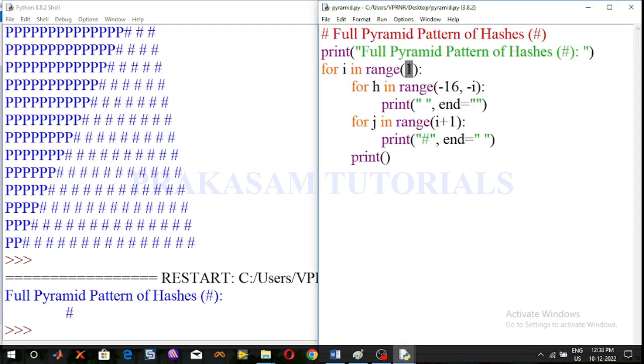So now here I will give range of i as 2. Range of i equal to 2 means i is equal to 0, i is equal to 1. i is equal to 0 is completed. Next value of i is 1, and the range of h is minus 16 comma minus 2. So after that, for i is equal to 1, 2 hashes. i is equal to 1, 1 plus 1 is 2, j is equal to 0 to range of 2. Range of 2 means j values are 0 and 1, and in the second row 2 hashes are printed.